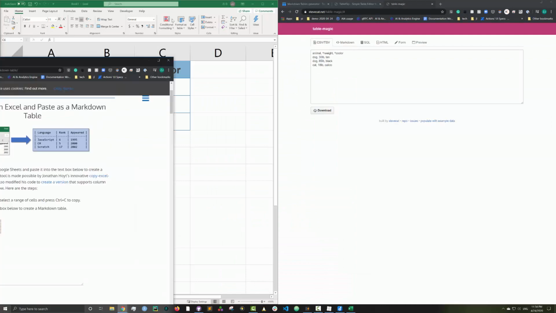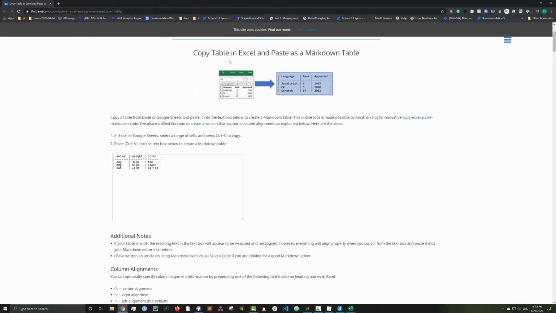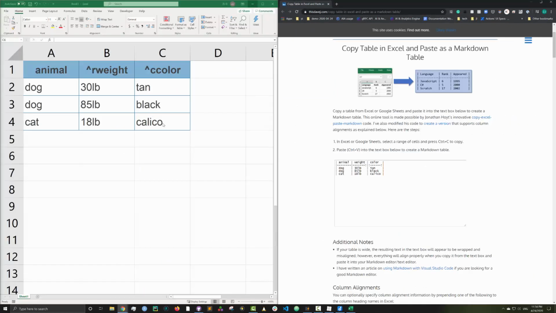Alright, I also found this website called Copy Table in Excel and Paste as Markdown Table. This seems like a really interesting idea. So I just copy some Excel table and I paste it in here, and it magically appears as markdown. That's really kind of nice.